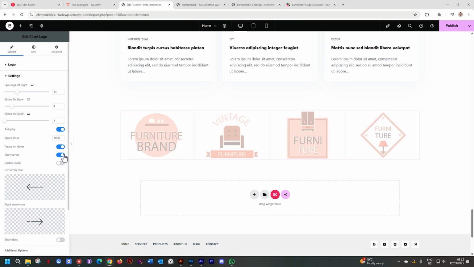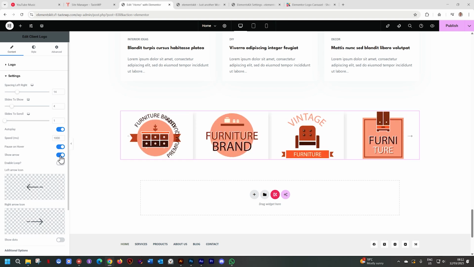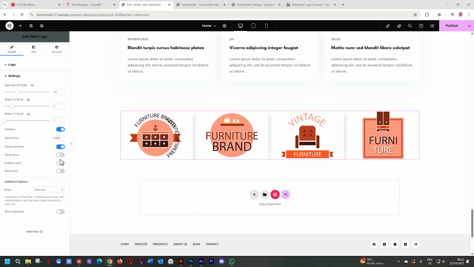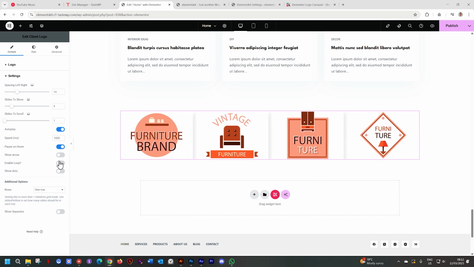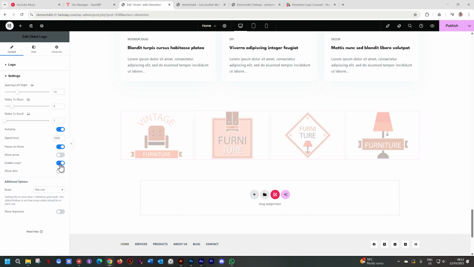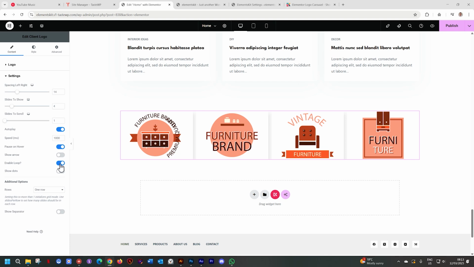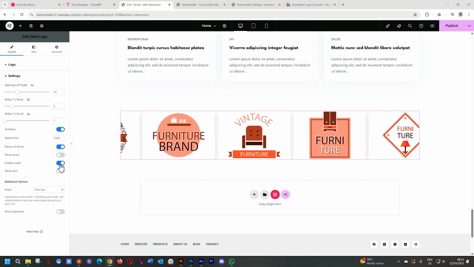You can show navigation arrows and select them and put in your own. And also you have the option here to show the dots. And then in between these two, we have enable loop with a question mark. And I'm going to say, yes, let's loop it. So it will loop, which is kind of what it was doing.